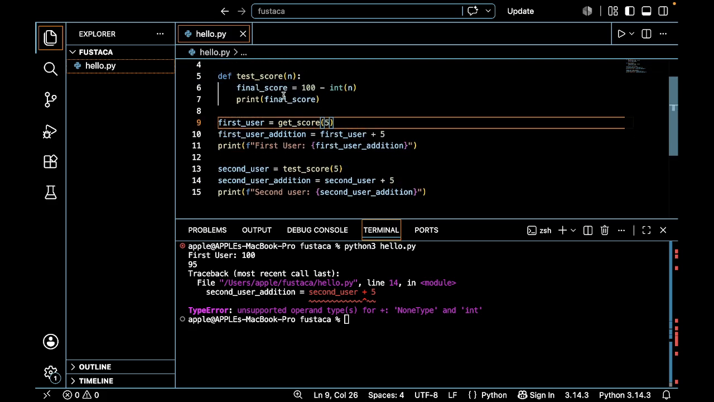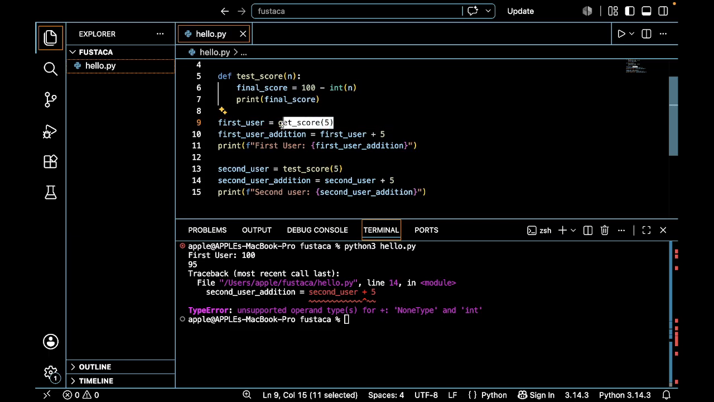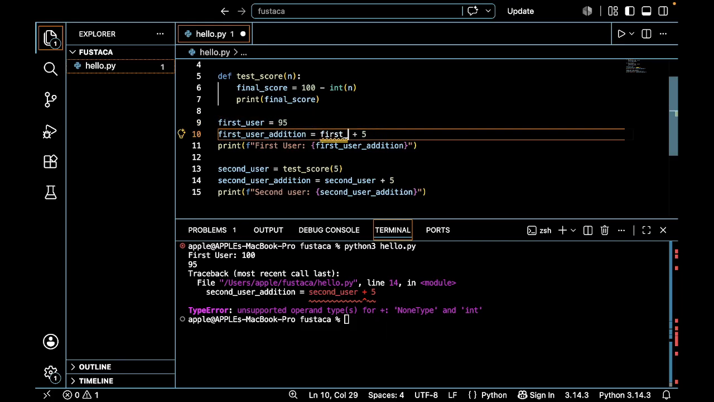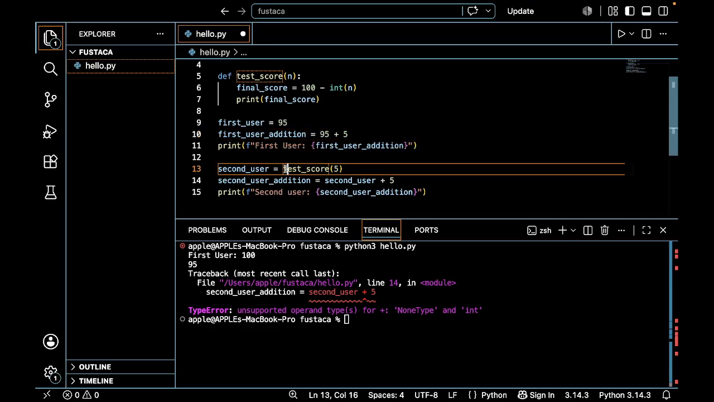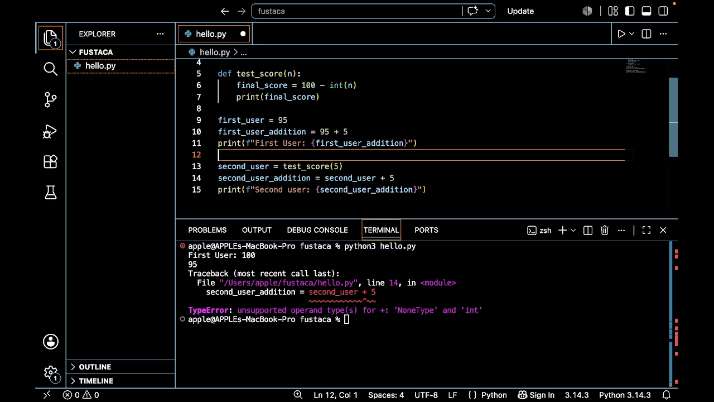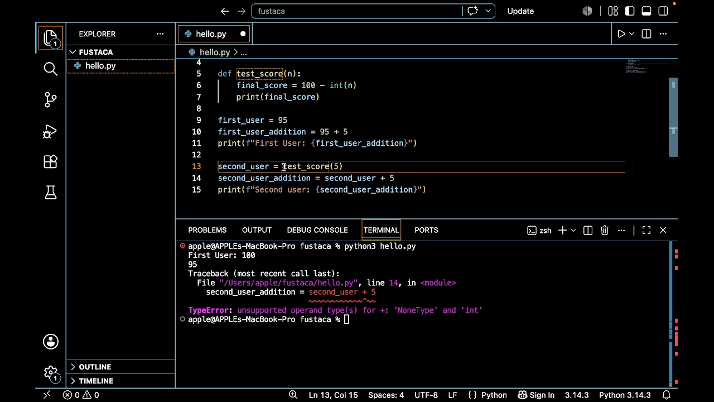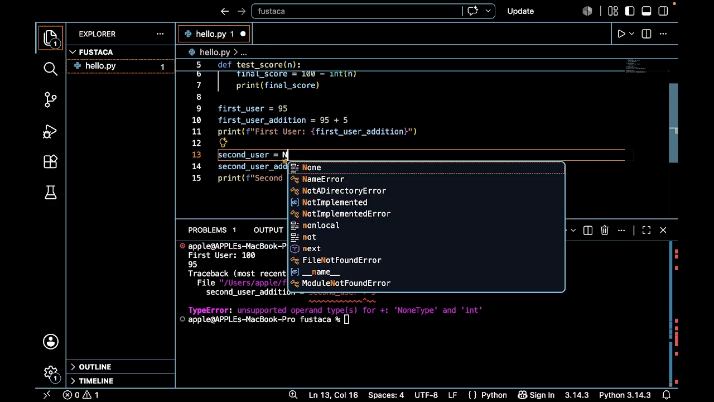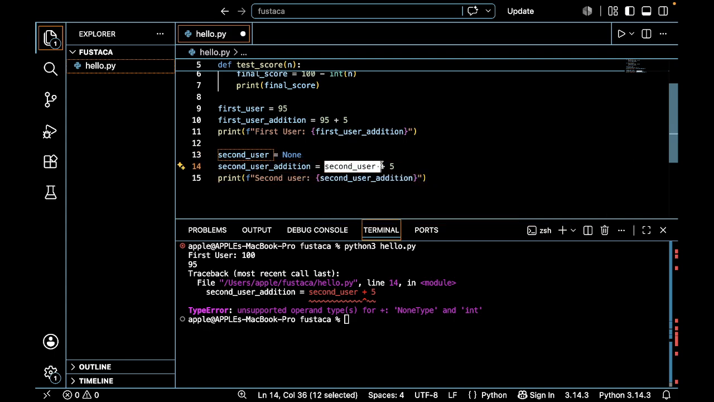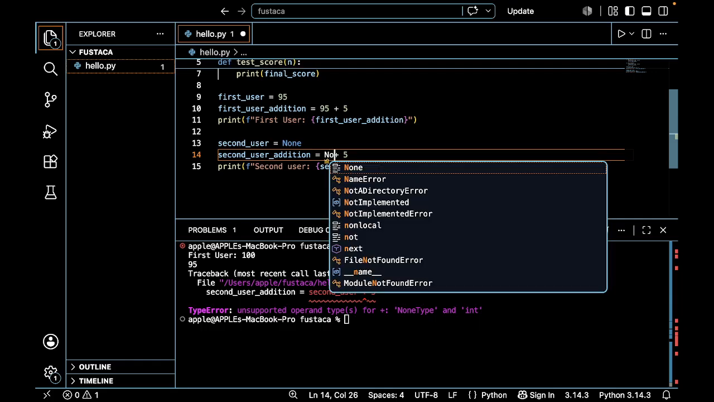So that means what get score did over here was, this one became 95, so first user addition became 95 plus 5. But here, this one is not returning. This test score function only prints, it does not return. So the only thing it returns is None. None here means no value. So that means we are literally saying second user addition equals None plus what?